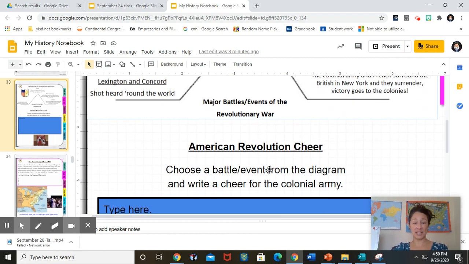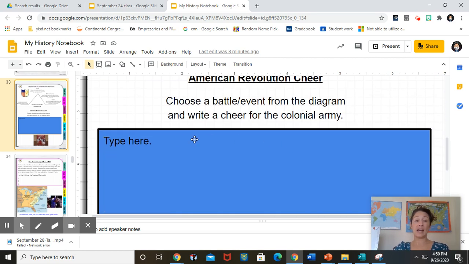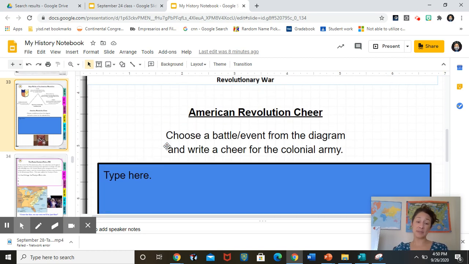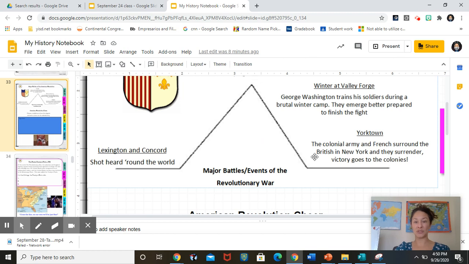Now, today's activity. You're going to choose a battle or event from the diagram and write a cheer for the colonial army. So you're going to be working with some partners today. All right, I'm going to give you some time to write your cheers, and then you're going to cheer out to the whole class, and we'll have to guess which battle you're at.